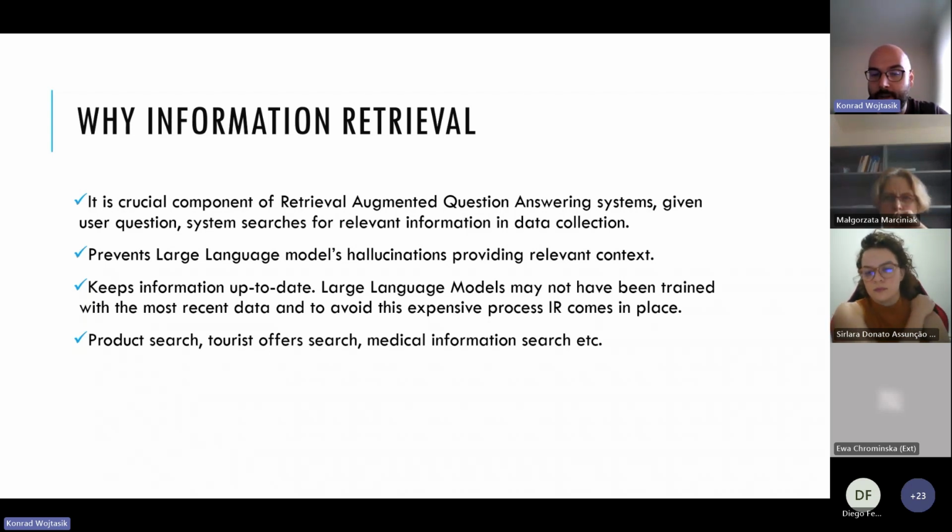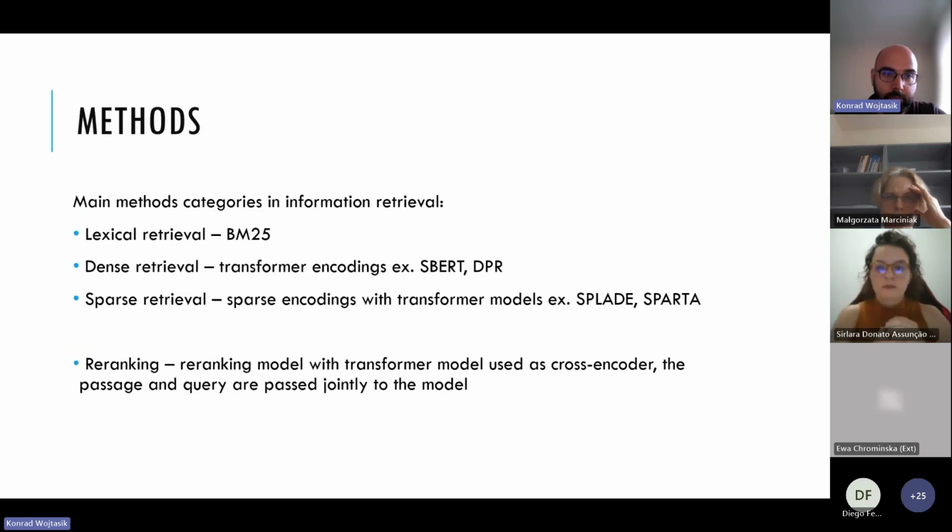And it also keeps the information up to date, because we can easily update the information in the document collection. It can also be used in many other areas like product search, research, or any other kind of search, when we try to find something relevant over a large collection.